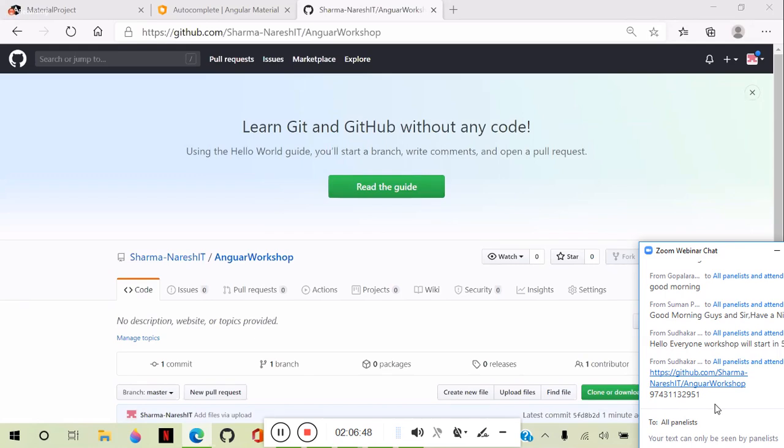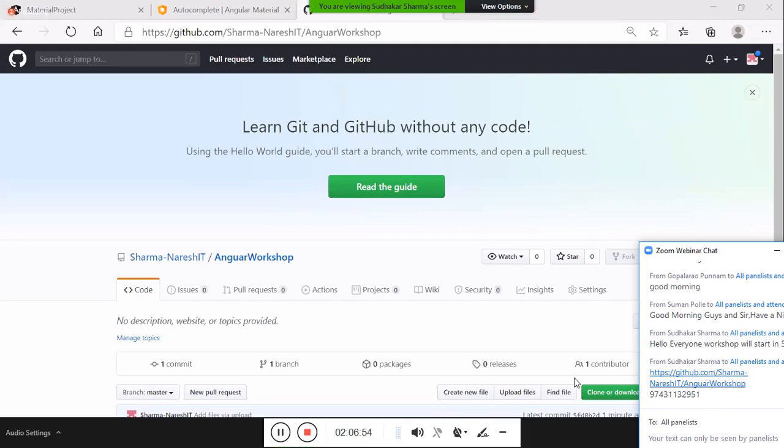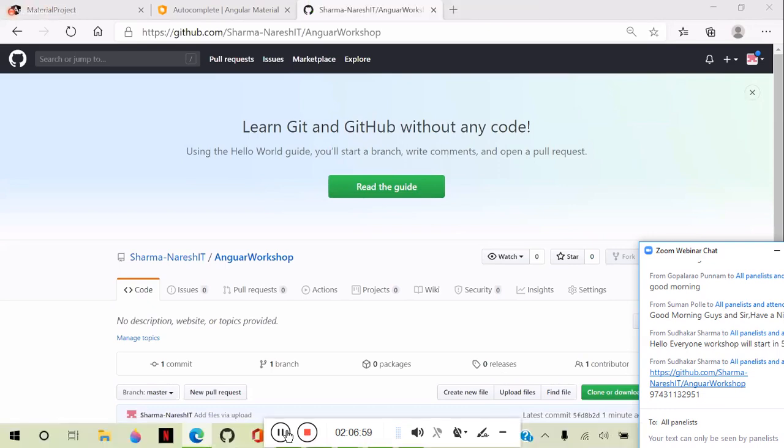I hope this workshop is helpful to everyone, and you are clear in understanding the concepts, and you try everything by yourself. In the next Sunday session, if you have any issues, you can let me know about them so that I can clarify.